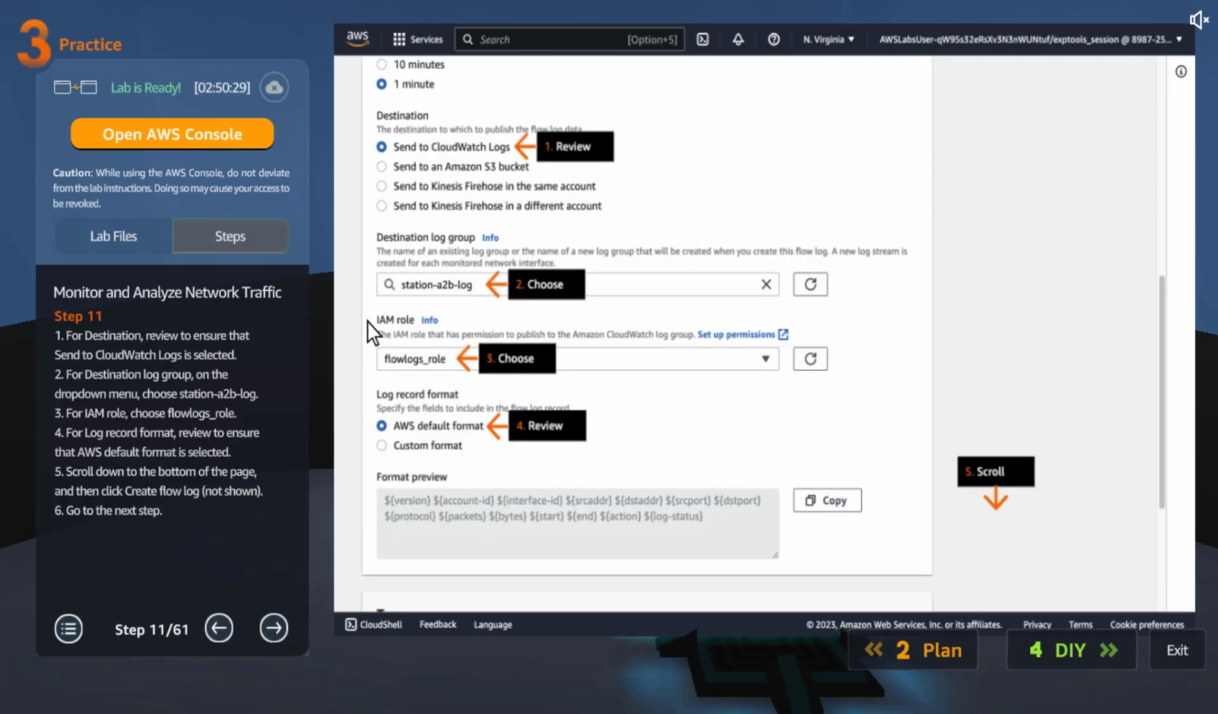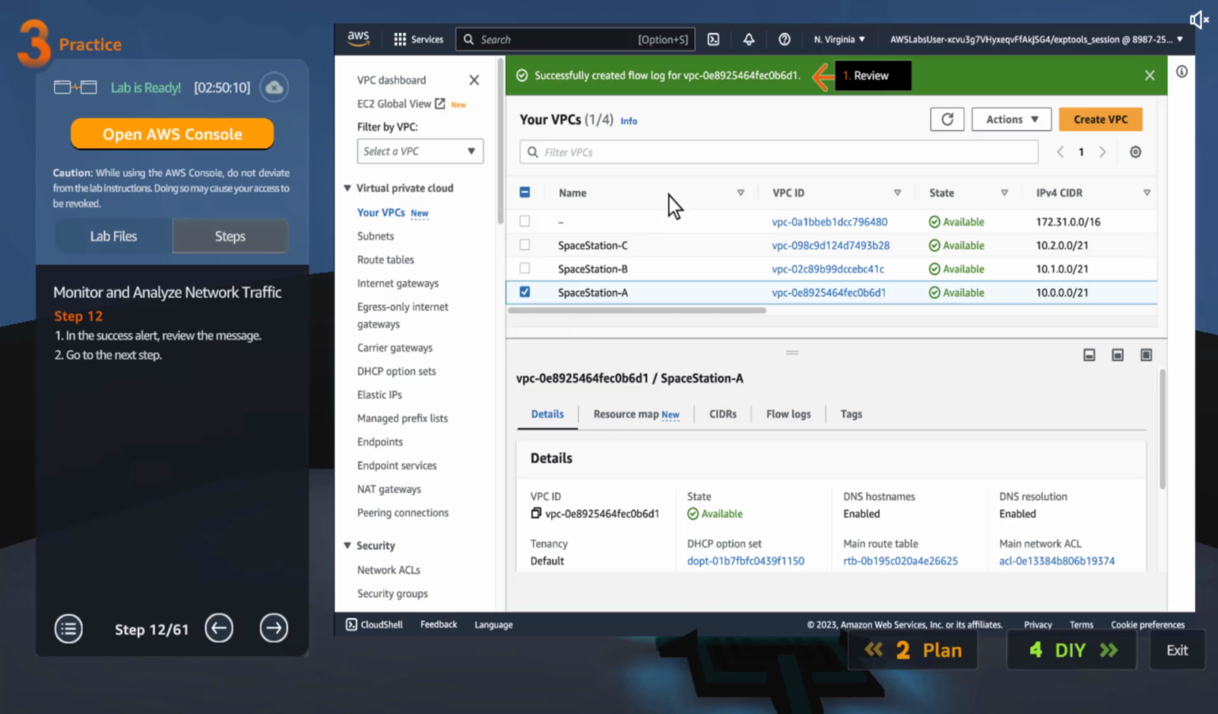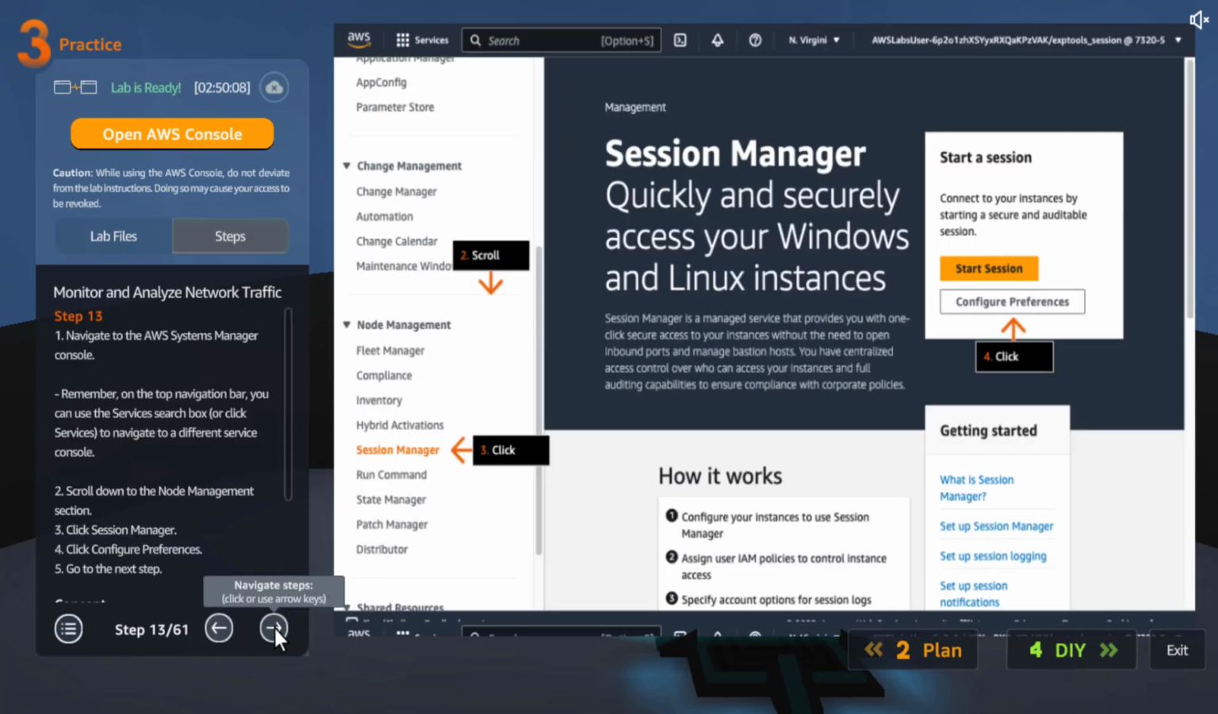Click next. Then we choose our destination: CloudWatch Logs. We already created that log group, so let's pick it up. And for the IAM role, they already created it for us, which is the flow logs role. Then for the log record format, you can have your own format or just use the AWS default format. Okay, that's about it. The flow log is created.